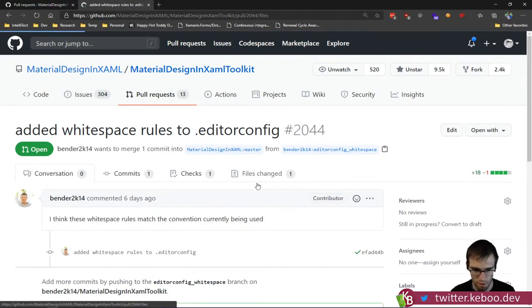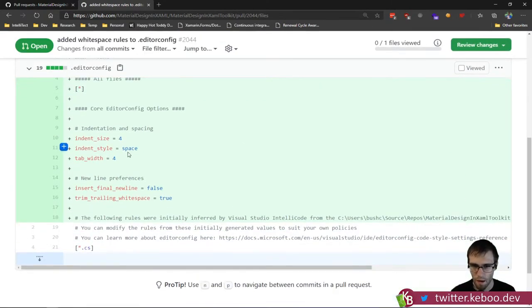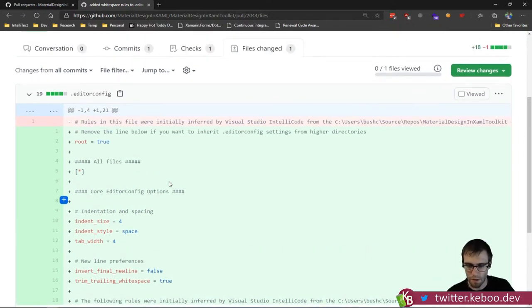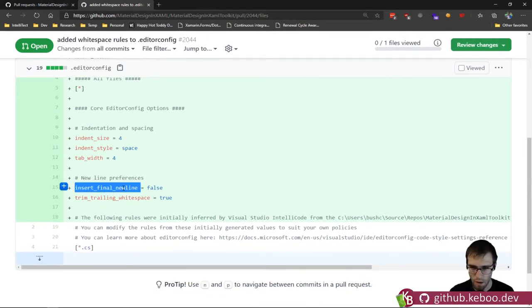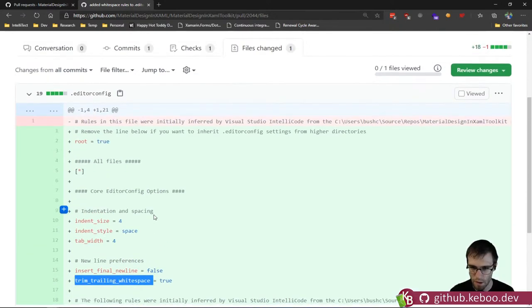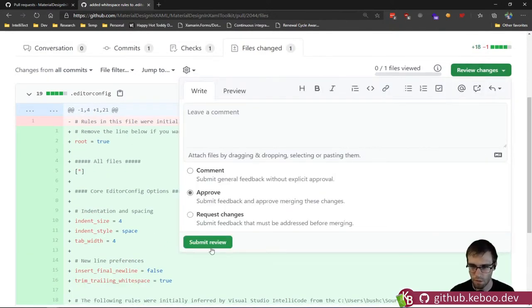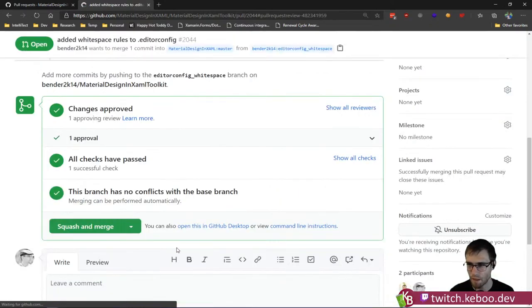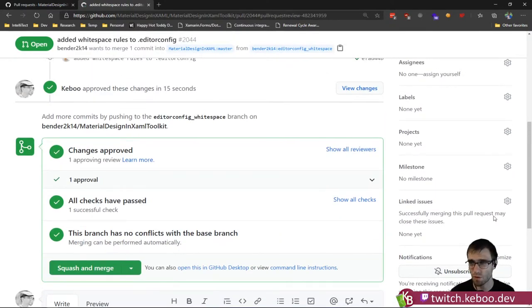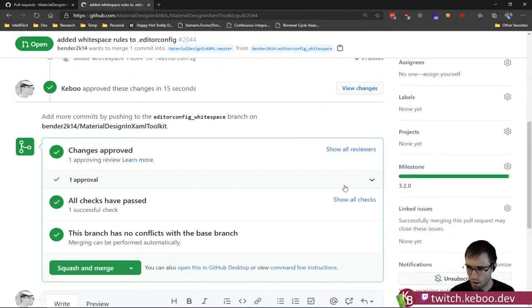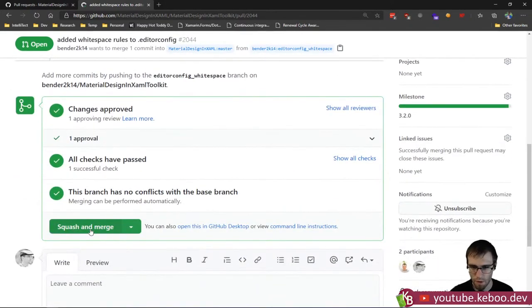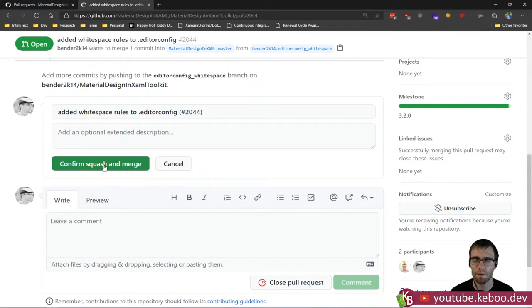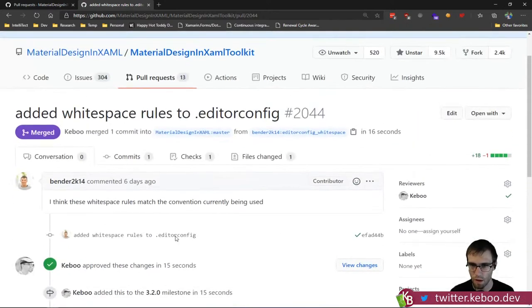So, editor config changes. This is another fairly low risk area. Let's see, indentation size and spacing. So indent size 4, I believe this matches what's already in the repository. New line preferences, trim trailing white space, yes and yes. So these are also, I believe, matching what's inside of the repository. I believe that also matches the Visual Studio defaults. So just in case somebody's changed their Visual Studio defaults, it's good to have an editor config that's explicit so that when somebody contributes, their personal preferences don't necessarily override project preferences. So we will take that as well.